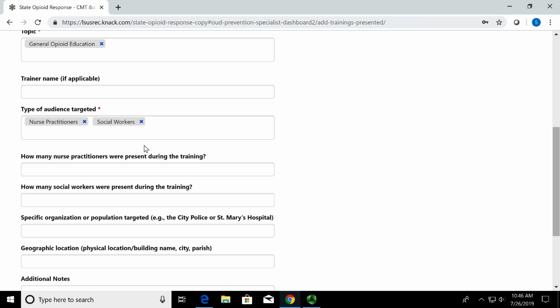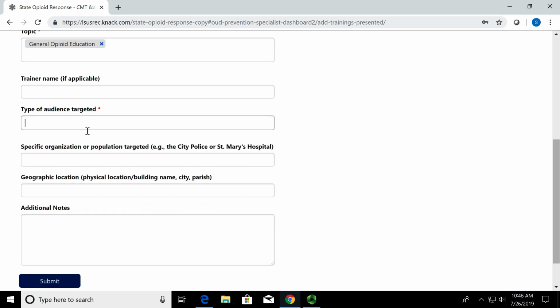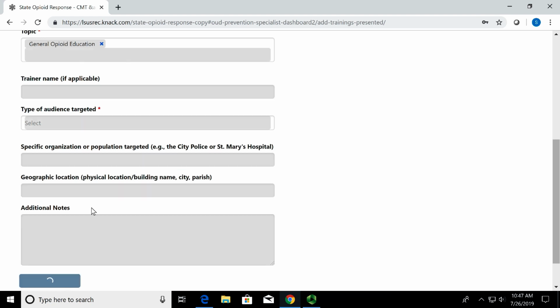Every time I enter in this group, we're going to see options appear for counting the number of participated, so you can, again, get credit essentially for how many people get touched. A good measure of activity. And then we've got the specific organization, geographic location, additional notes.